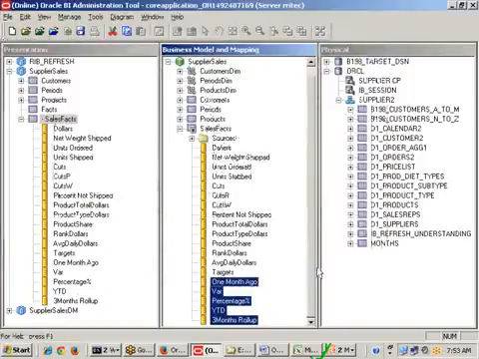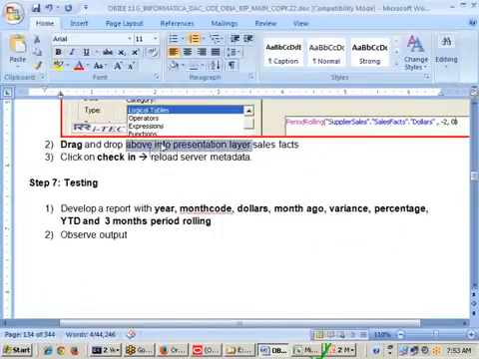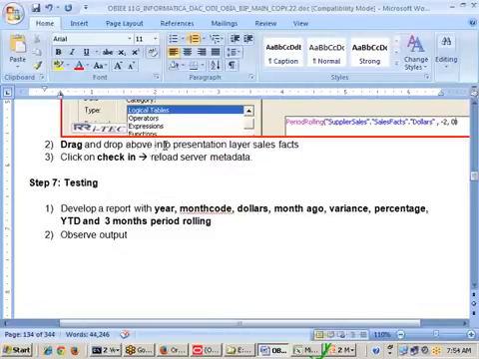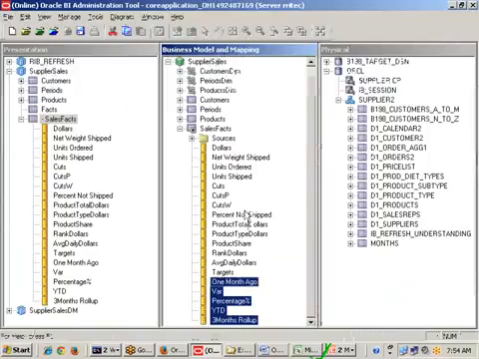Okay. Now if you go to the back end here, drag and drop the above 5 columns into the presentation layer sales facts. Click on check-in, then reload server metadata. Testing. Develop a report with year, month code, dollars, month ago, variance, percentage, all the things I have taken, and observe the output. We'll try to do the testing. But with testing, we won't go for that much big testing. We'll go for one by one testing.